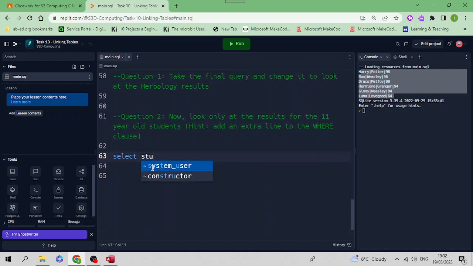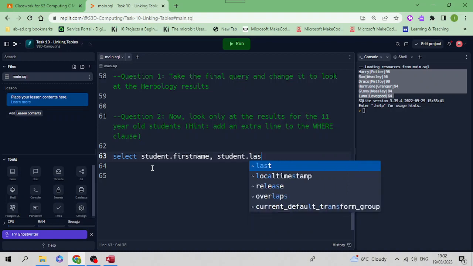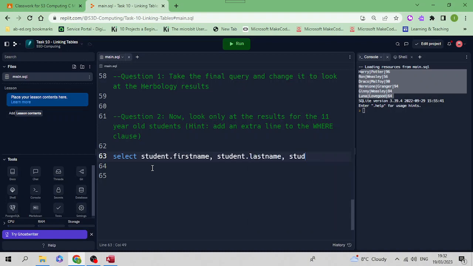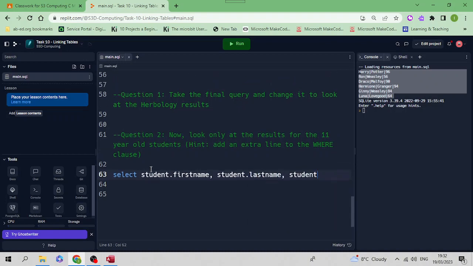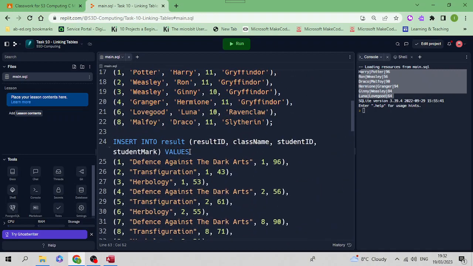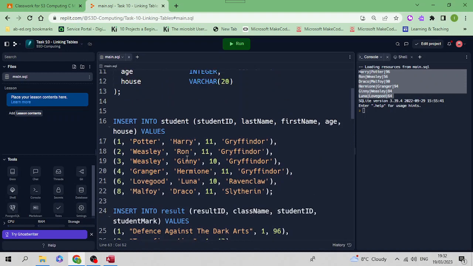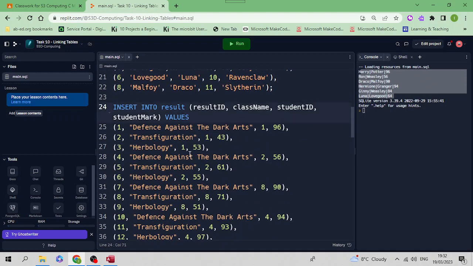Select. So we must say student dot first name. Well, we don't actually have to. Comma student dot last name, comma student. Hey, where are the marks? The marks are not here. They're not in the student table. They're in the result table.